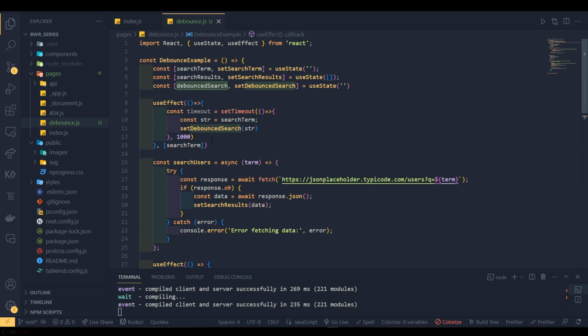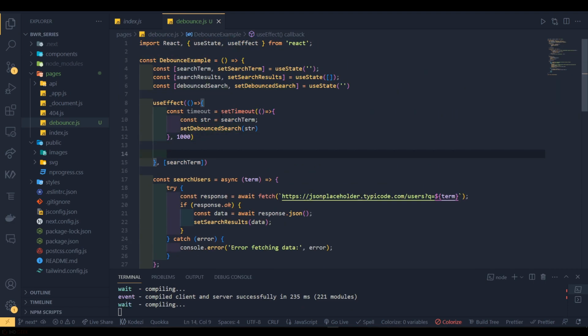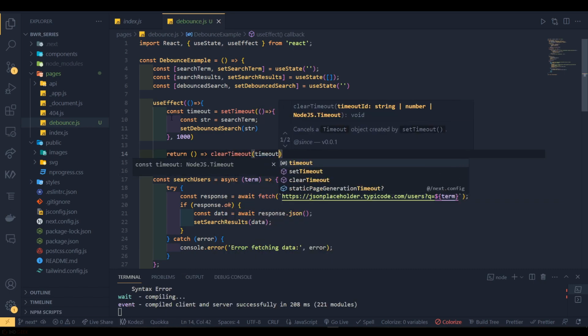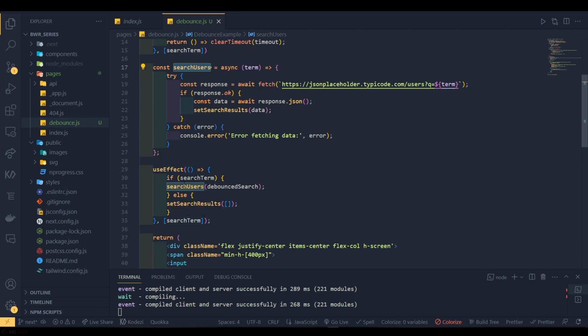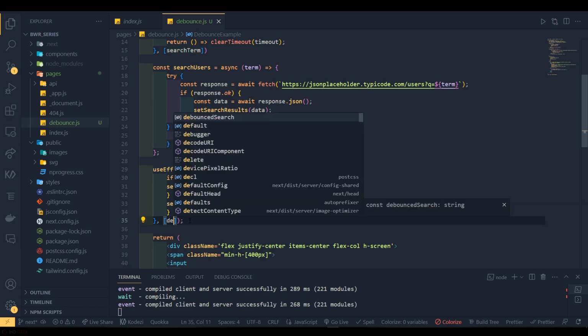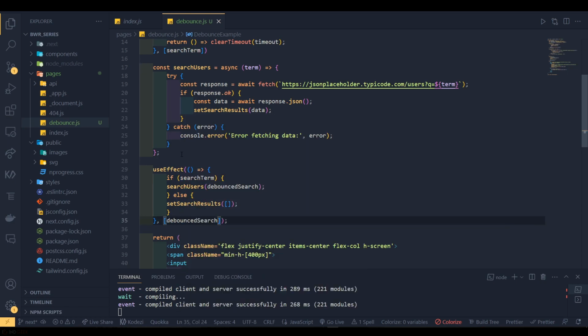And one more thing we have to do. We have to remove this timeout. For that we will use return to clear up the timer. Clear timeout. And the name of the timeout, which is this one. Now the last step where we make call to this search users function. It should only be called when the debounced search term is updated. So we will set debounced search. And if debounced search is available, only then search for users.